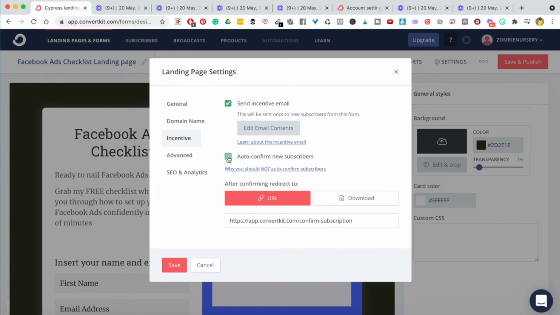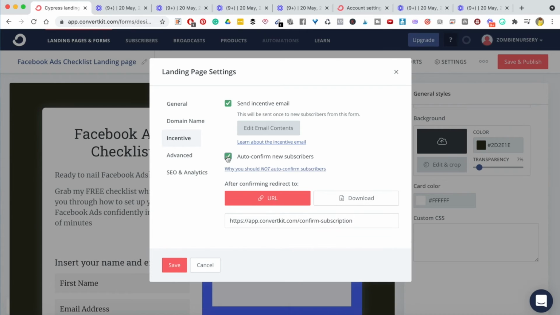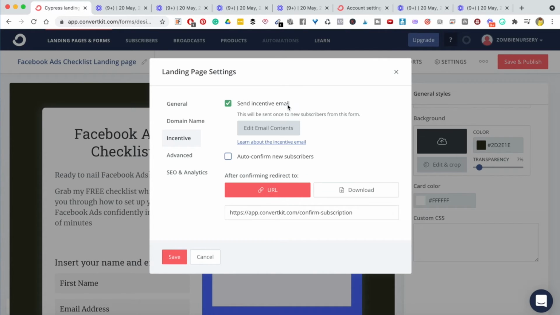You have two options over here. You can click to auto confirm new subscribers, which means that ConvertKit is going to auto confirm them. Like I mentioned earlier, the danger of this is that when people use a fake email address or an email address by accident, you've auto-confirmed them, and that means they won't get the lead magnet and you wouldn't even know, because they would just be sitting inside of your ConvertKit account. And as you know, if you're paying for any email autoresponder, they are charging you based on the number of people that you have. So make sure that you don't tick this. You leave it as send incentive email.